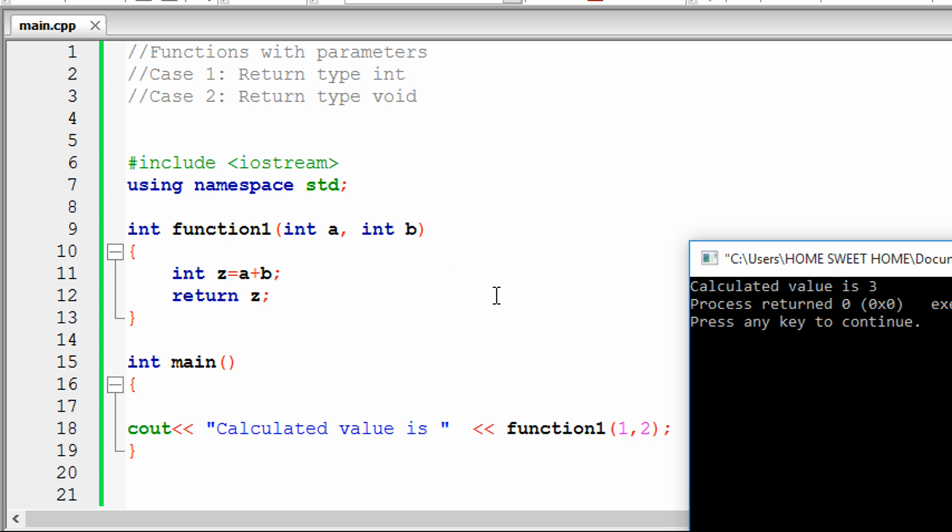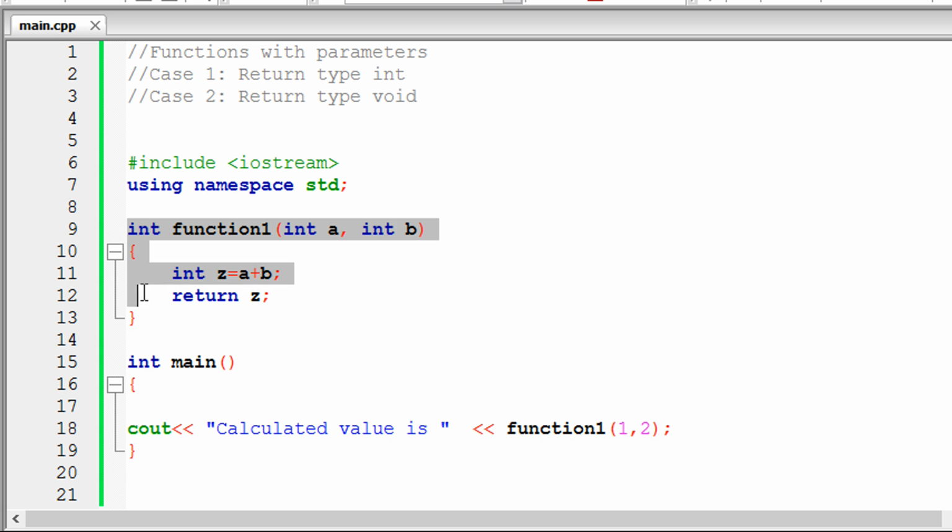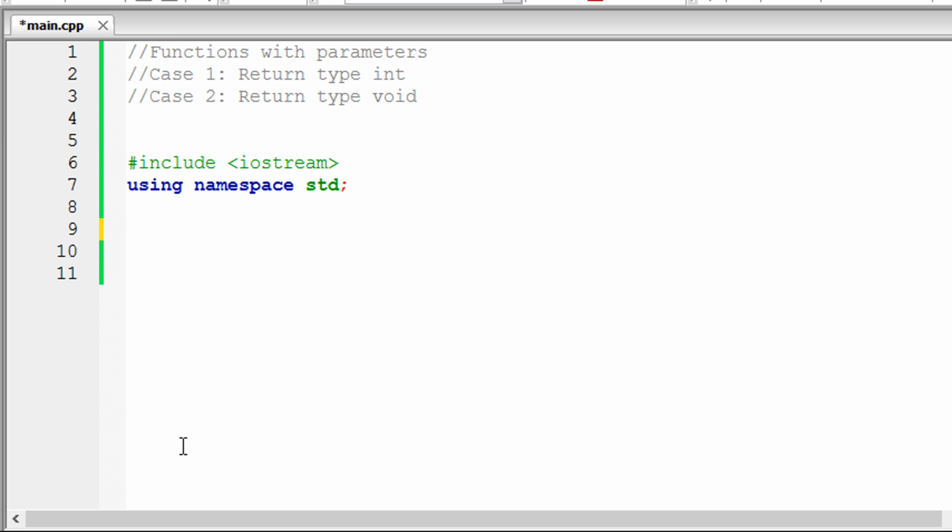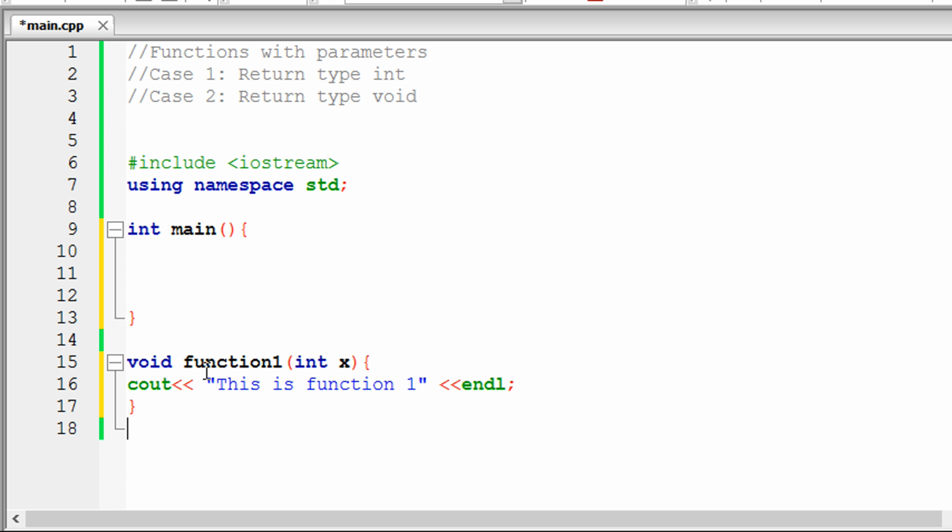And now for case 2, what we can do is remove everything and just type our basic template. That is int main and these parentheses and curly brackets. So in order to save time, I'm just going to paste it right here, copied from my notepad.